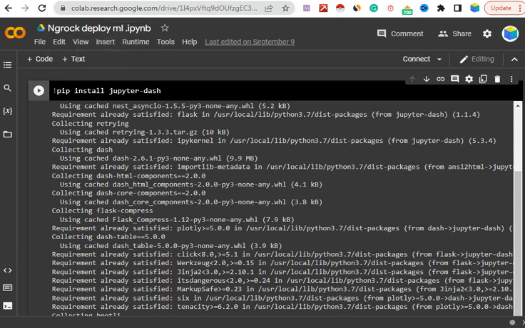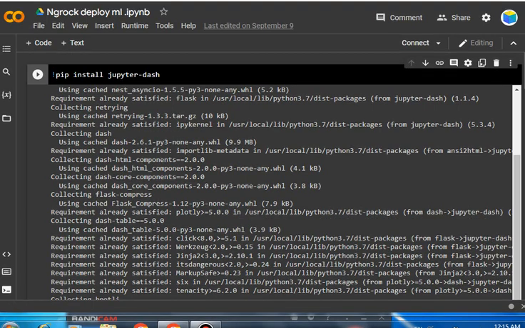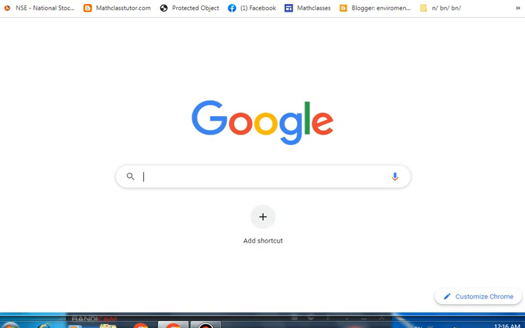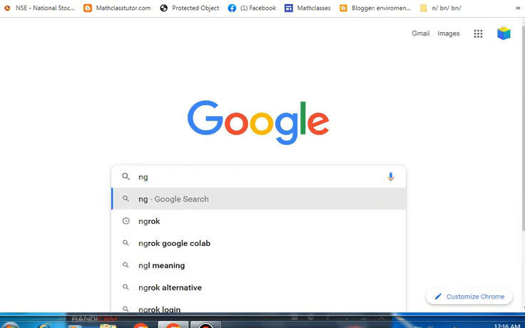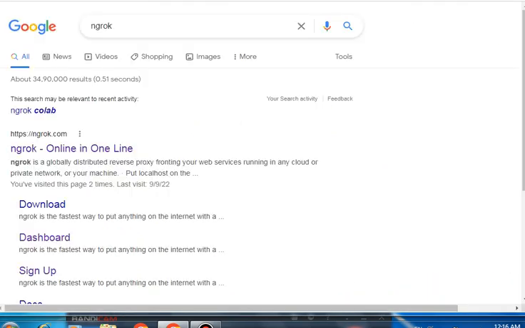First I want to search for Ngrok. I am going to write here Ngrok. Look here, Ngrok. So, Ngrok in one line: Ngrok is a globally distributed reverse proxy fronting your web service running in any cloud, private network, or your machine.